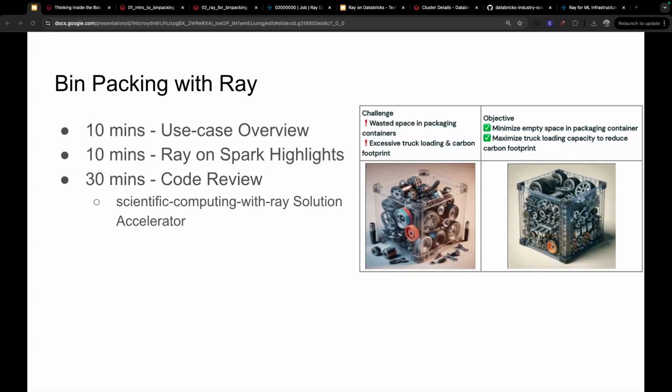It's part of a Databricks Solutions Accelerator. So you can go through it at your own pace. It should be runnable in any Databricks workspace that you have access to, and you can modify it as needed.